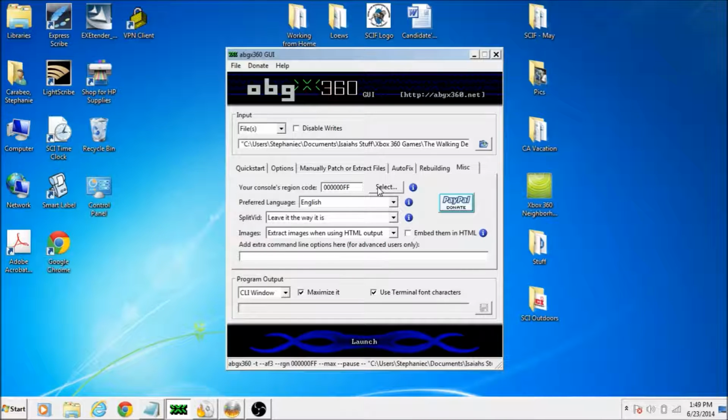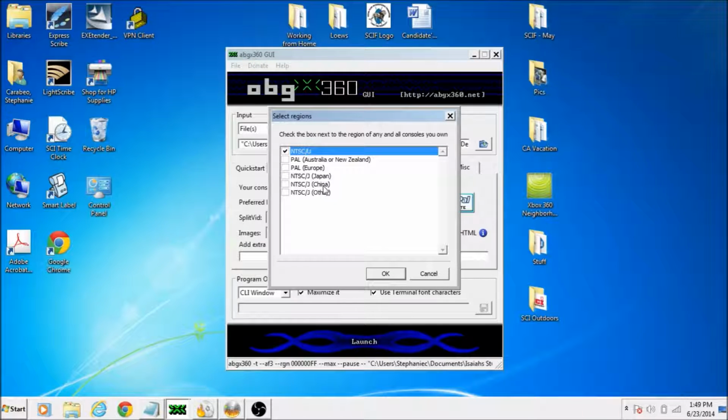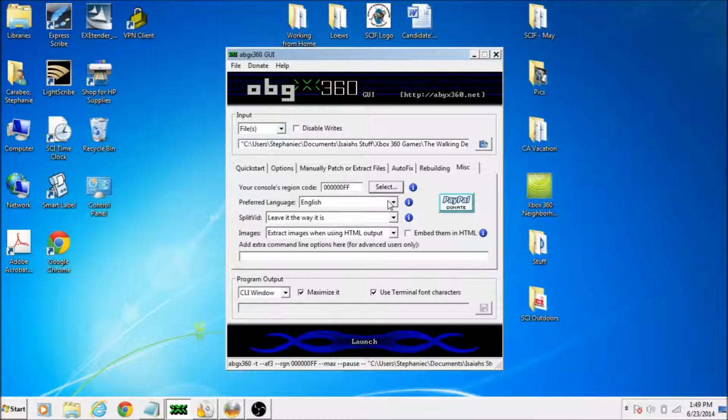And you're going to want to change this to your region. So right now I'm set to NTSC, which is North America and USA. If you're from Europe, China or something, you're going to want to change it to PAL or NTSC or anything. But as for me, I can change it to NTSC-U. So I'm going to click OK. Change your language to your preferred language and leave these how they are.